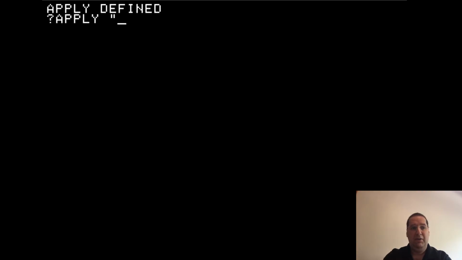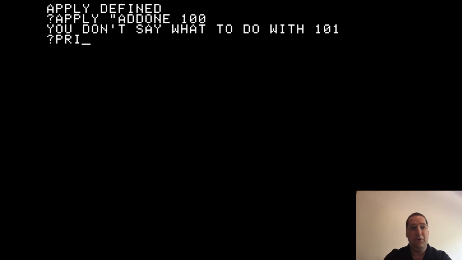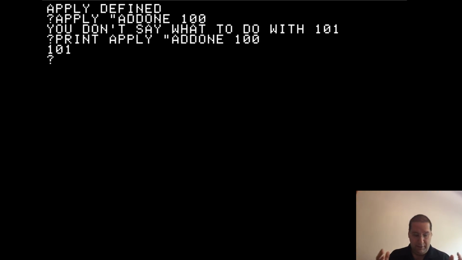What was my apply? Apply, add 1, 100 was what I wanted. You don't say what to do with 101. That's actually correct. So let's print the value. Good, it printed. All right, so this leads us to the question: can we implement fmap? Can we actually create a kind of functor-like structure within Logo?